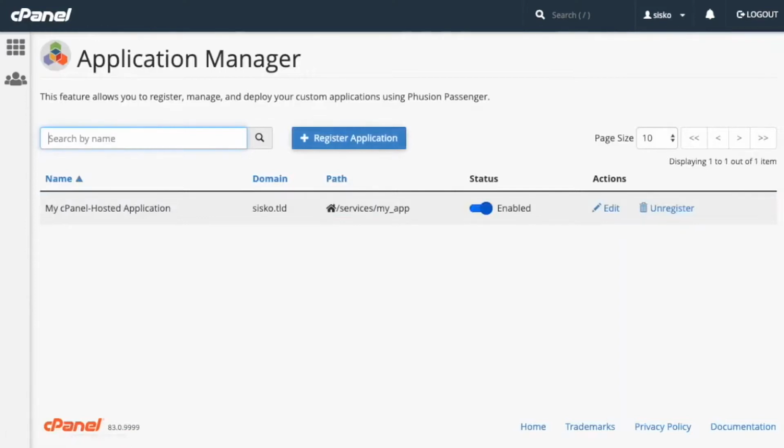If you don't want your application to show up here anymore, you can unregister it. Unregistering your application will remove it from this table and delete the cPanel-generated configuration file for it. Don't worry though, we won't delete your source code. You'll have to do that one yourself if you don't want it anymore.